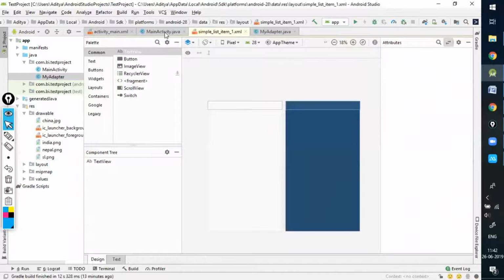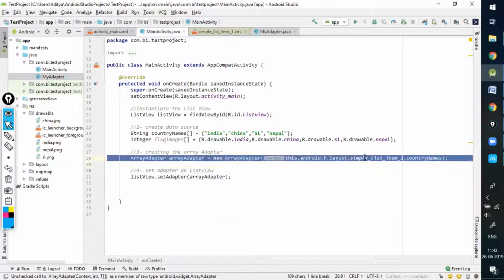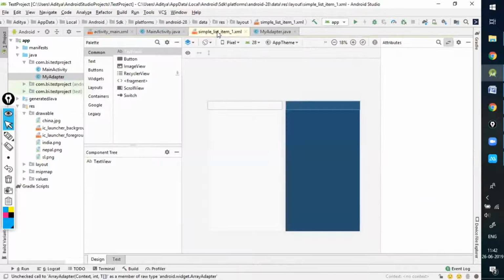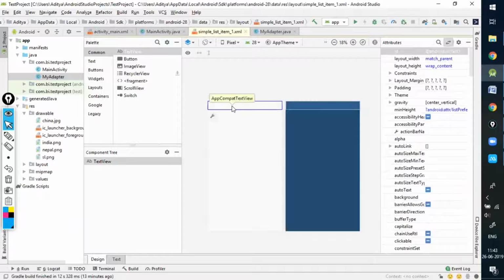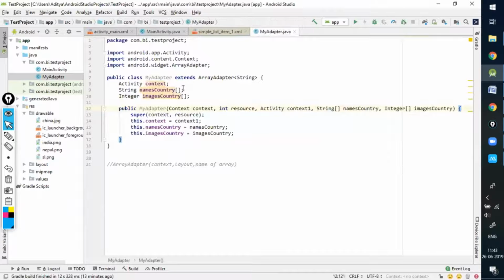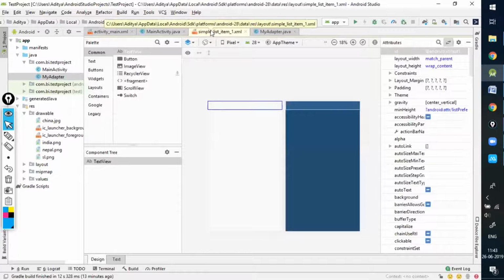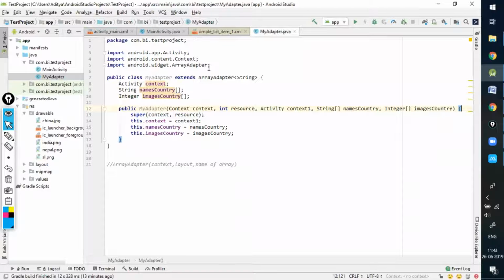What I did, I just selected this. I just clicked on the simple list item file. And what I came to know, that simple list item is a file which is created by Android Studio, and this file is having a text view inside it. Now my problem is, in the adapter which we have just now created, my adapter class, if we'll pass simple list item, then what would be the problem? If I'll pass simple list item, then the flag won't be shown.